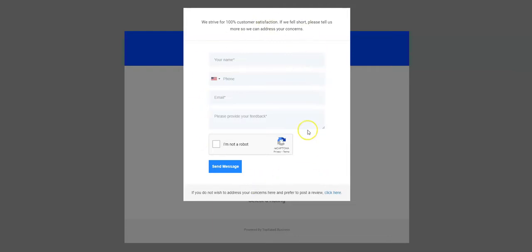Whenever this form is filled out, it will send a notification to the email and or phone number that you've provided, but that does need to be configured. I will get into that later in this video, and we also have a separate video on how to configure that.